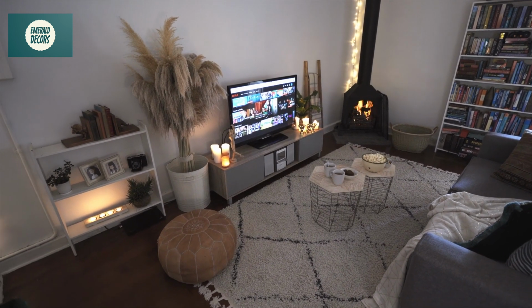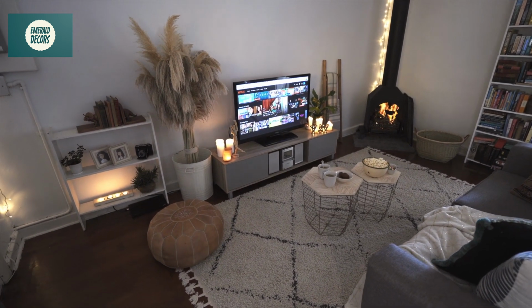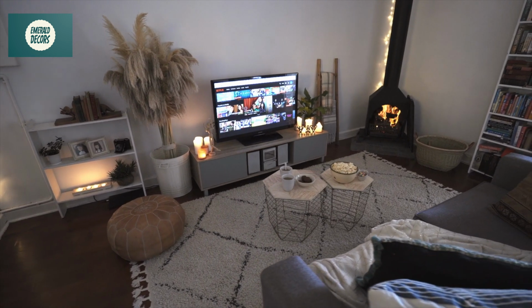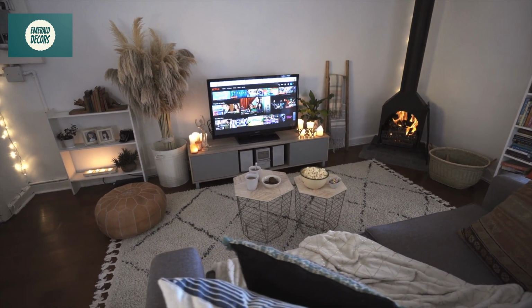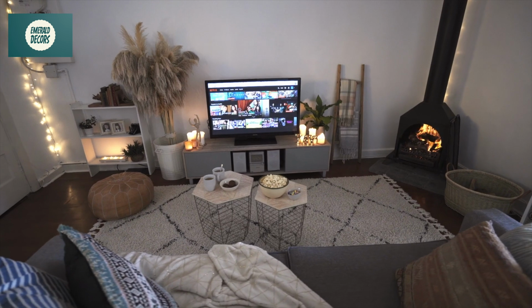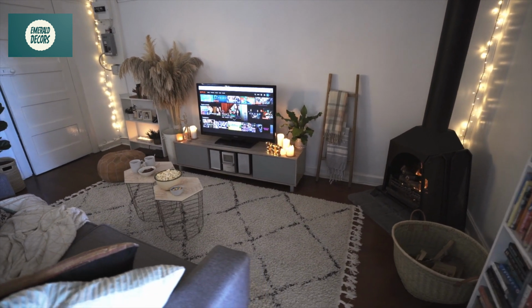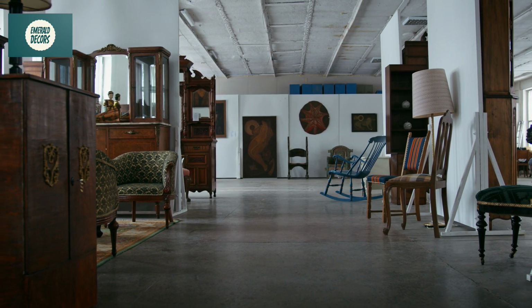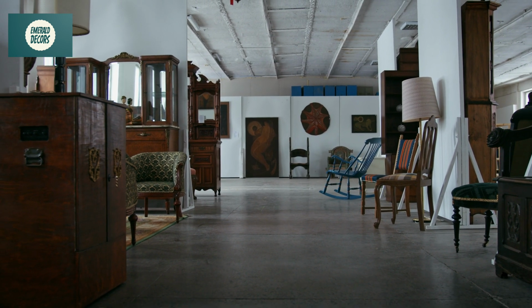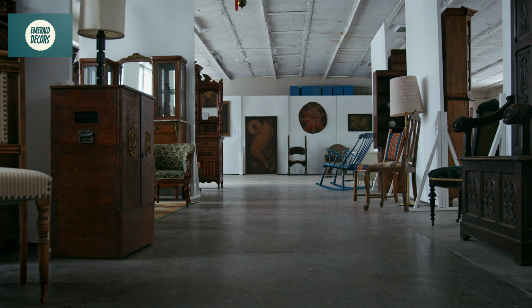Poor lighting is another common mistake. A single overhead light can make the room feel harsh and uninviting. Instead, try using a variety of lighting sources, including table lamps and floor lamps, to create a warm and inviting atmosphere. Finally, using mismatched furniture can make the room feel disjointed and chaotic.